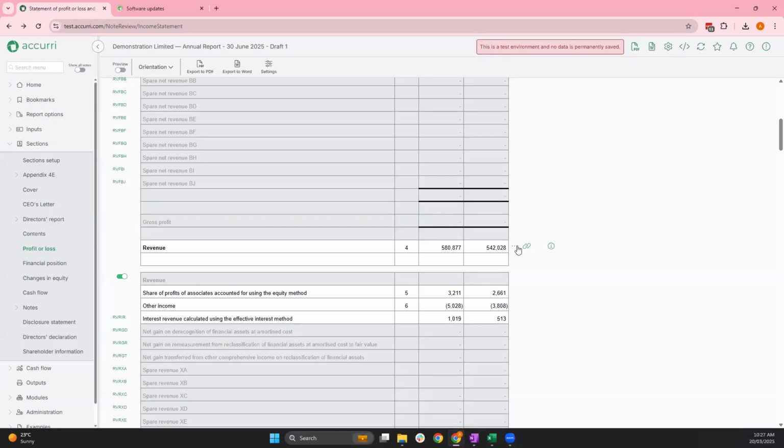And then we have introduced this new ellipsis here. So clicking the ellipsis is going to bring up further options for you. You can add additional items to the P&L, you can export the table, add comments, and you can also access the linked note and source literature from this ellipsis here. So those are rows linked to notes.